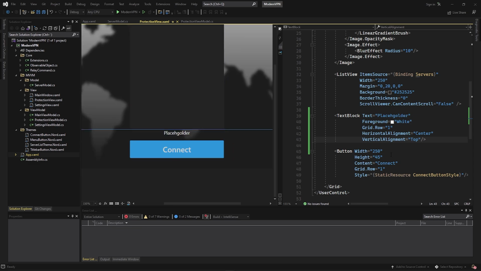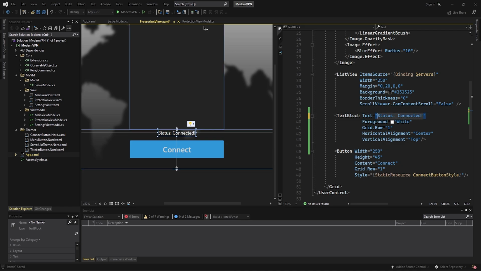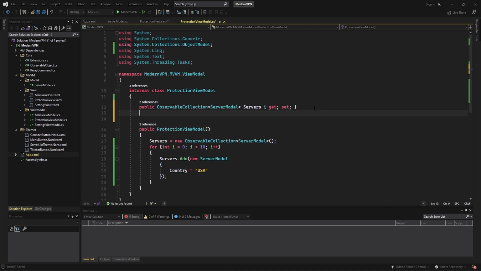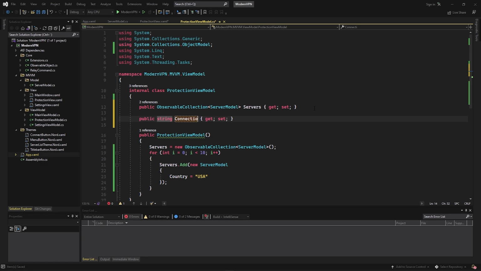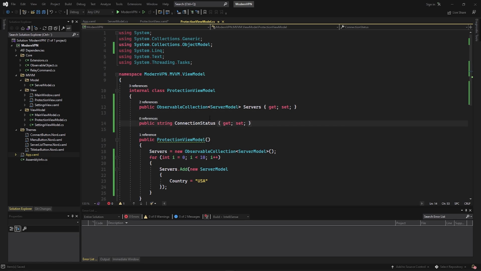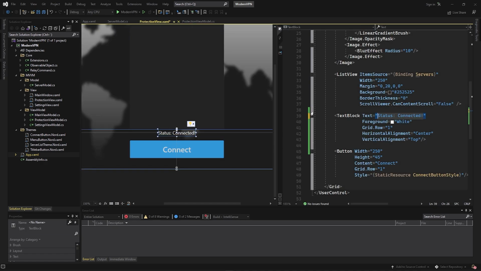There we go. Placeholder. So the idea is that it's gonna say status something like offline. It's gonna change to connecting, and then it's gonna change to connected. That's the idea. And right, so we're gonna have to bind that somehow. Let's create a property in our protection view model. Do prop string connection status. You could use it as an enum rather than a string. It's up to you. Now this is what we're gonna bind it to. So let's go ahead and head over here. We'll do binding. What was it called? Connection status. We'll do connection status. Perfect.